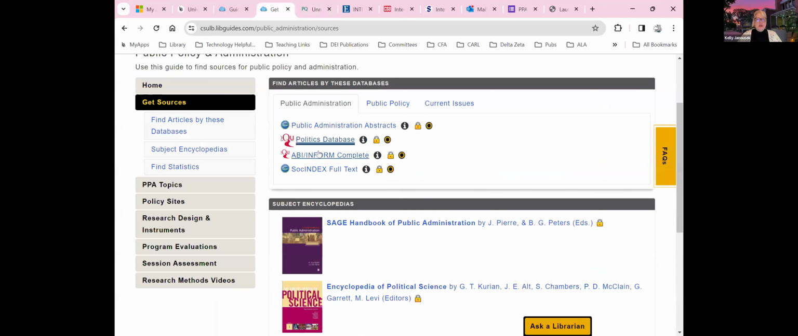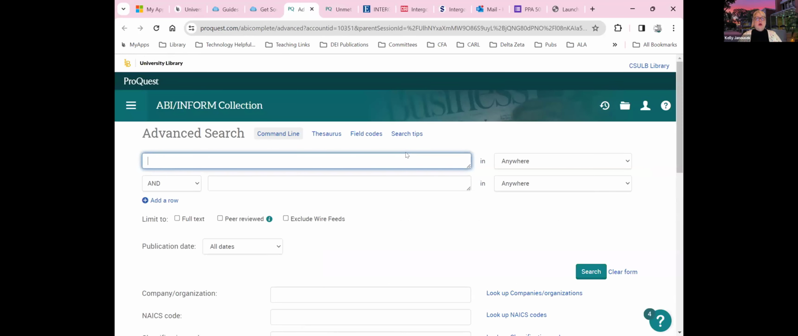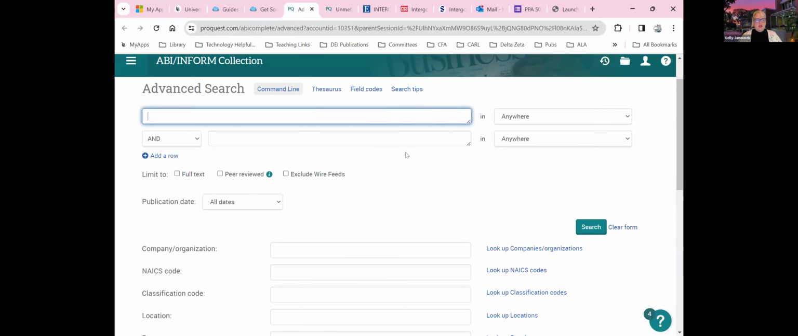Under Get Sources, there's another database called ABI Inform. This used to be the only public administration option you guys had before I got public administration abstracts or politics database. It's American Business Index. But this is the one that really, really does all the trade professional journals. It's been around since the early 70s. It's got a lot of stuff in it.